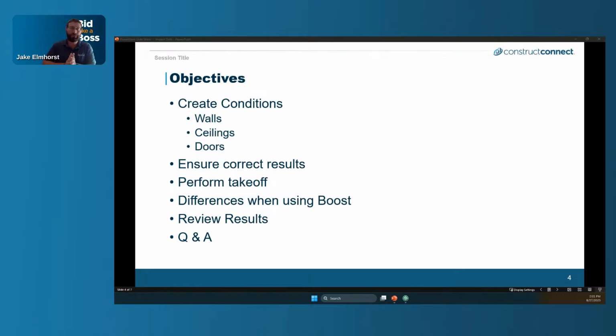And then we'll talk a little bit about this because our next session will be focusing on QuickBid. And so what we're doing in creating these conditions and getting ready for the QuickBid side of things, anything that you might be doing different, making sure that we're getting those results.